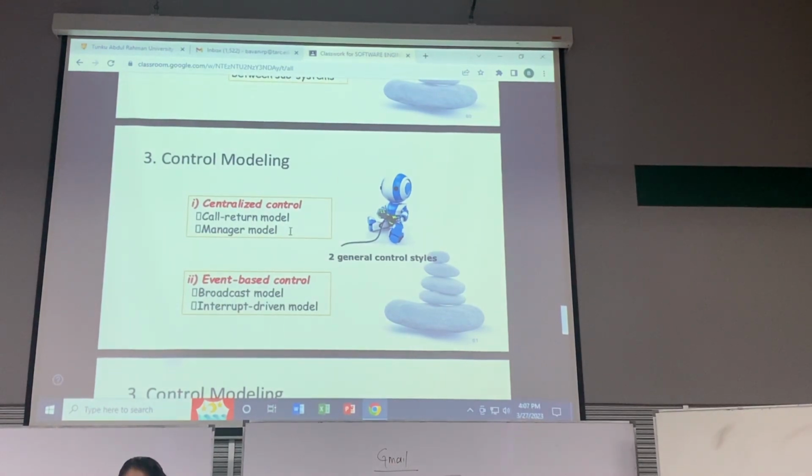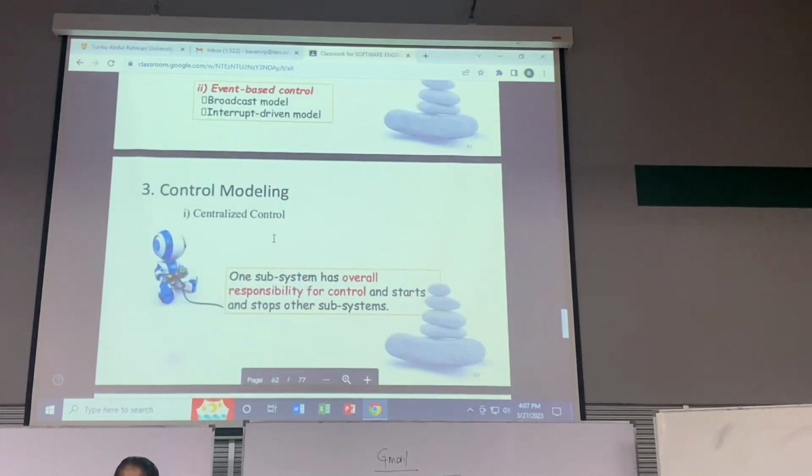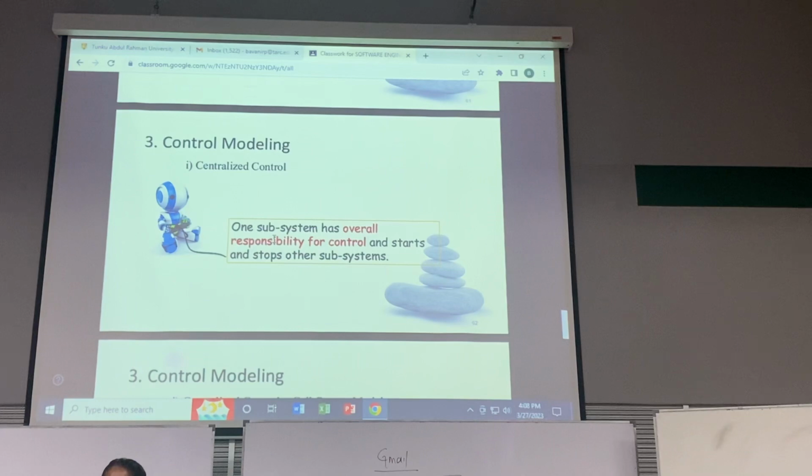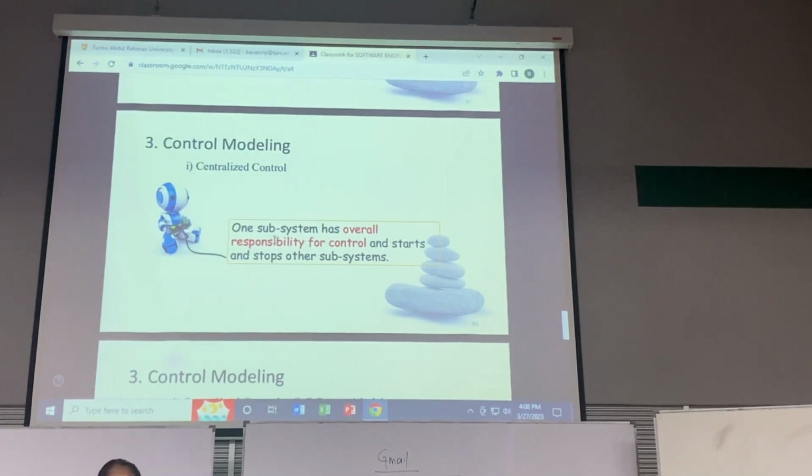Centralized control and event-based control. What is centralized control? As you can see in here, at the center, of course, I mean central, one subsystem has overall responsibility. That means it has the overall responsibility to control, which here means it will start and it will stop the other subsystems. In here you can see the main system is not doing the work itself, it is controlling the subsystem.